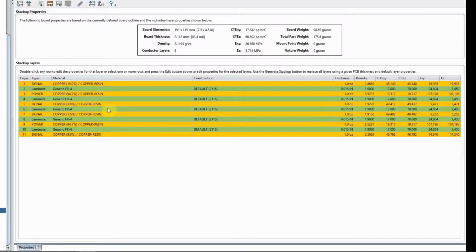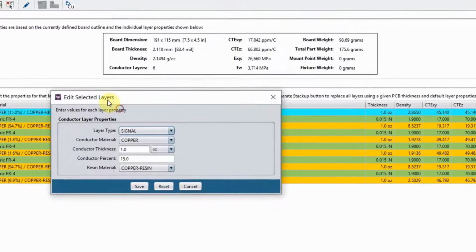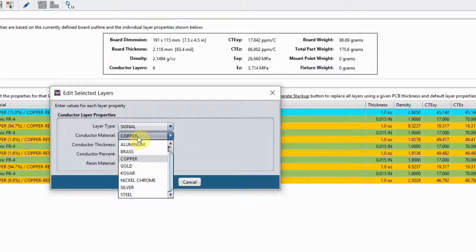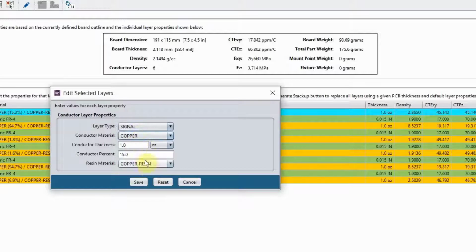If you need to edit your stackup, you will right-click, edit the selected layer, and then here you can change the thickness that is listed here. You can change the conductor material if you need to, but usually it's copper. And then you can change the resin material, which we have created as a resin material called copper resin.